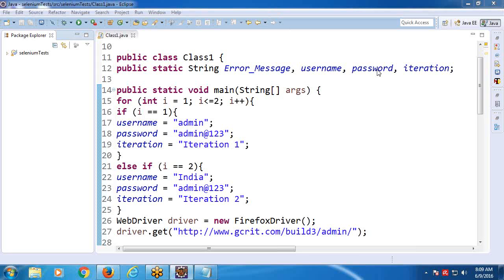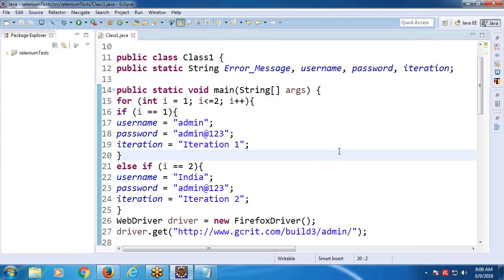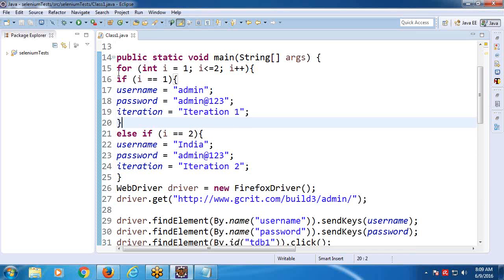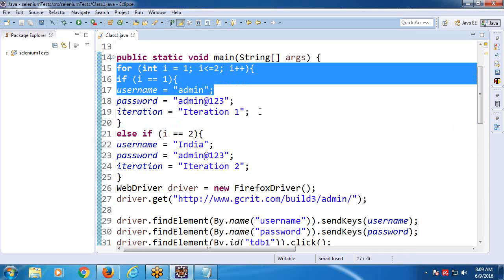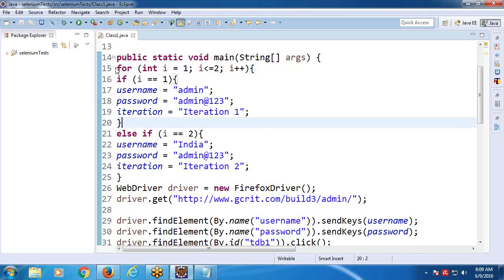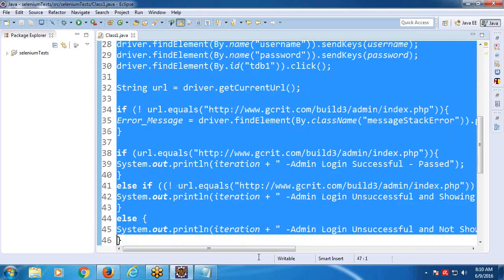Any confusion Virat? Prithvipal? No, sir, I'm good. Supriya? Yes, sir. Sir, as of now, okay, but I think I need to practice. You need to practice. Here, see, same logic we used in the cross-browser testing chapter na? Yes, sir. You try to understand that logic.